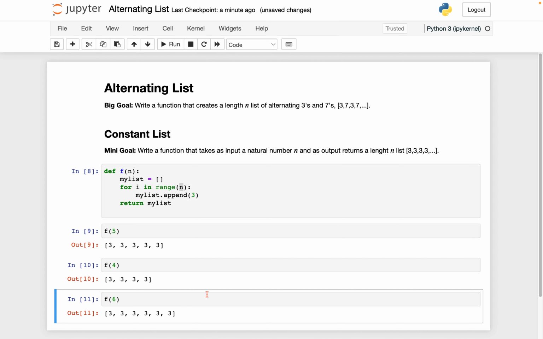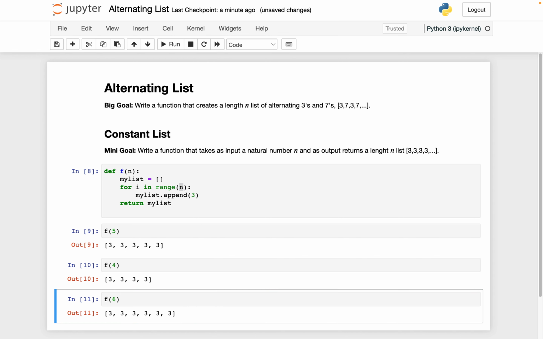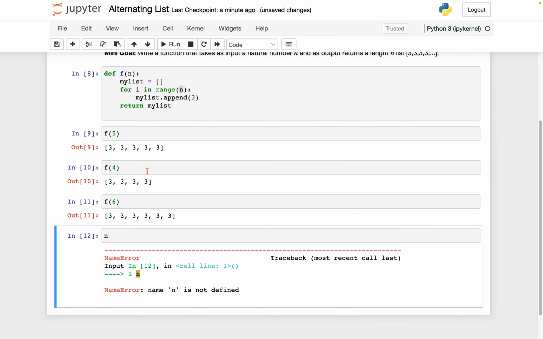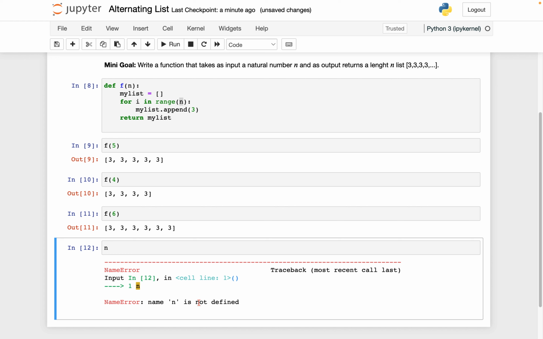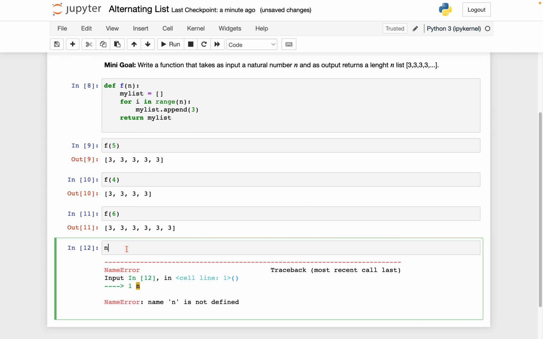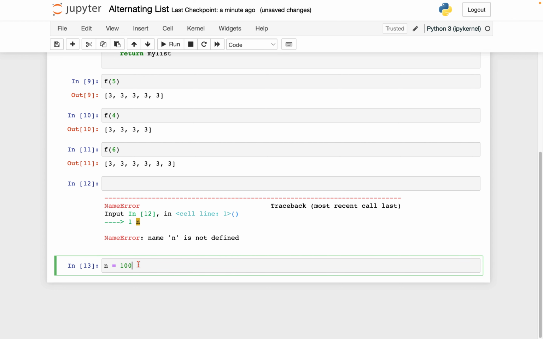So you might be wondering now, well, is n defined to be 6? So for instance, I can come here and I can say n, and you can notice I get an error. It says the name n is not defined. So it's true that n gets set to be 6 within our function, but that doesn't happen outside of the function. So n outside of the function is undefined still. I could say n equals 100. So here n equals 100. So then it gets defined.